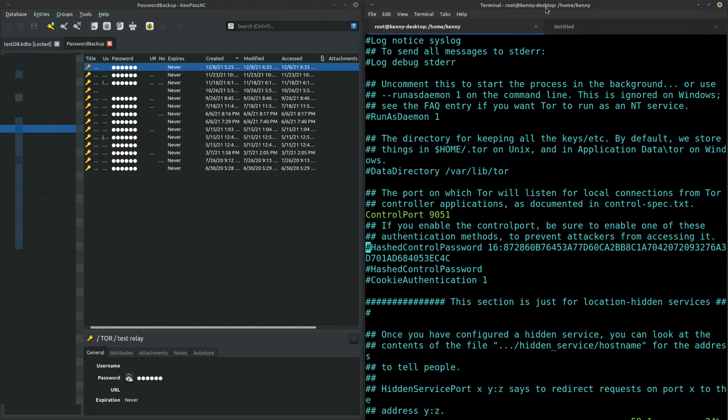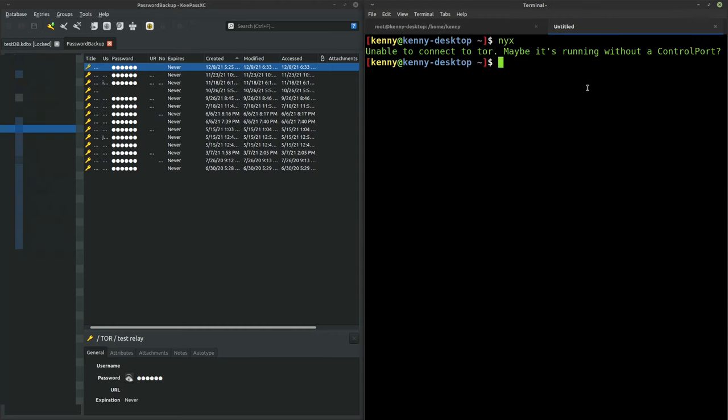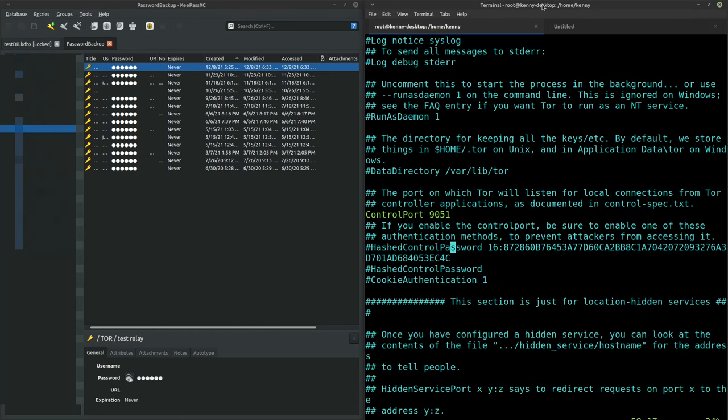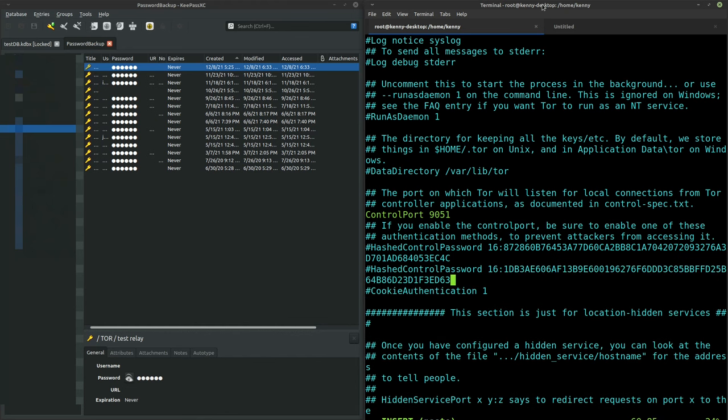As you see here in this file, there's just HashedControlPassword, right? So we're not going to put our password in here in plain text because that would be stupid. So we'll go ahead and create a hash of the password. We'll run tor --hash-password and then paste in the password, and that's going to output the hash. So I'll just copy that. And now I can go back in here, paste it in, and uncomment it, right, quit.